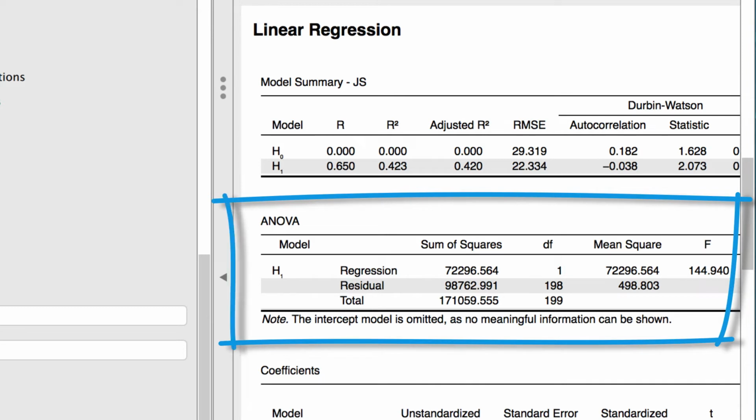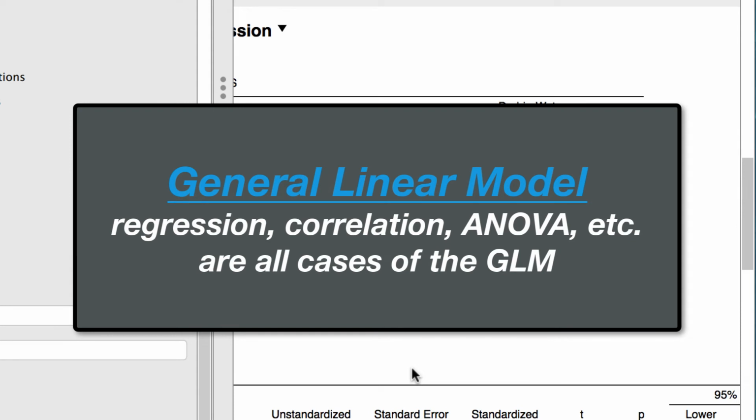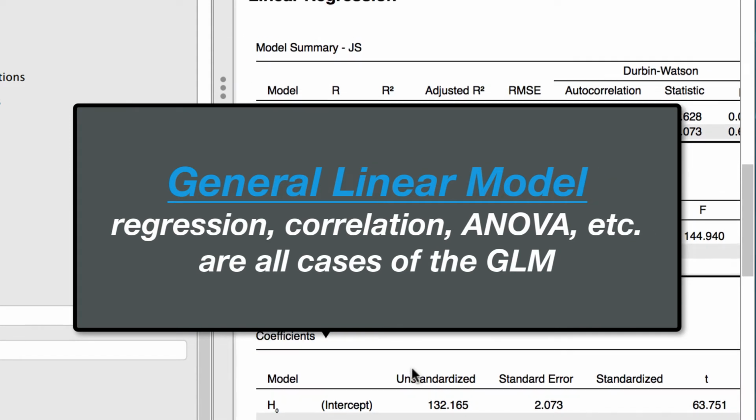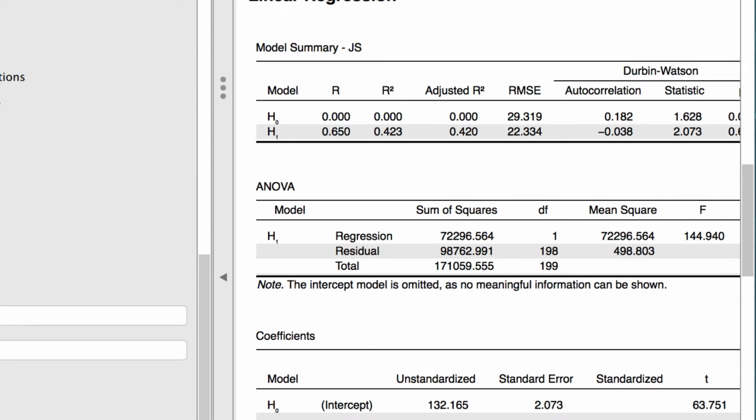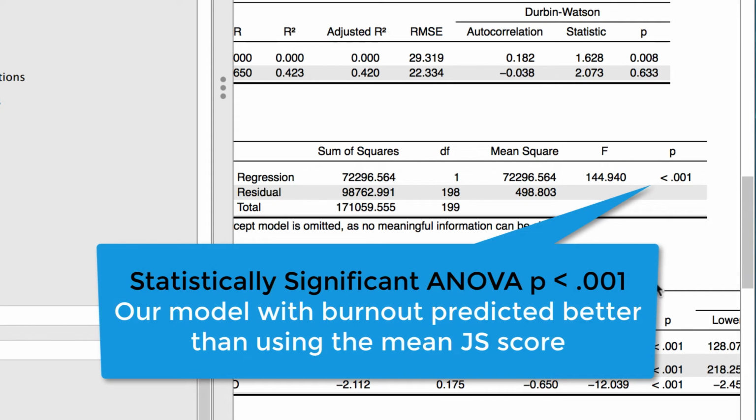Now this is interesting. I thought we were running a linear regression, but here we have this ANOVA summary table. Aren't those two different tests? Remember that regression, ANOVA, t-test, correlation are all part of the general linear model. So this ANOVA is just another way of looking at our regression model. And what this ANOVA tells us is that our model, with one predictor, works better than simply predicting using the mean. The significance value here means that our model, using burnout as a predictor, was statistically significantly better than prediction without burnout in the model. There is a statistically significant relationship between my predictor and the outcome variable.